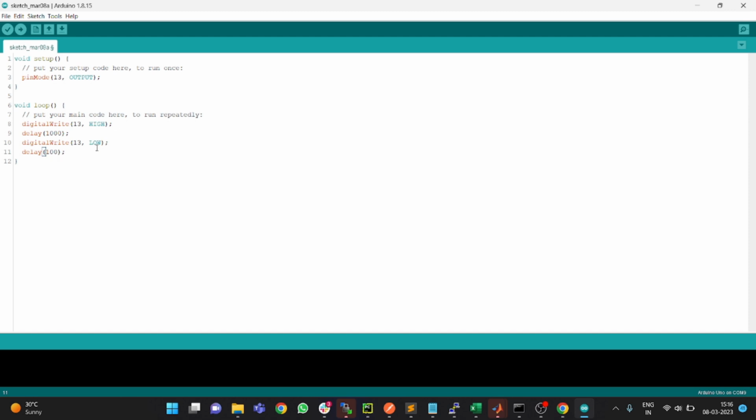So now we have written four statements here. Digital write, we have written high, it will turn on the LED. After 1 second it will turn off the LED, and after again 1 second it will go back to digital high, it will turn on. So this is what I told you, this is the while loop. It will keep on executing.